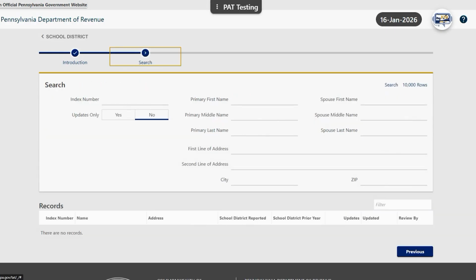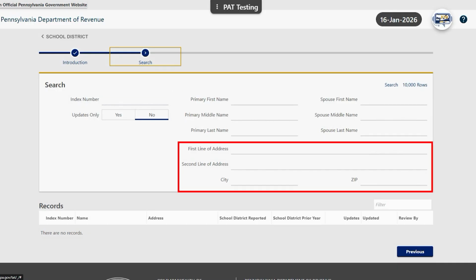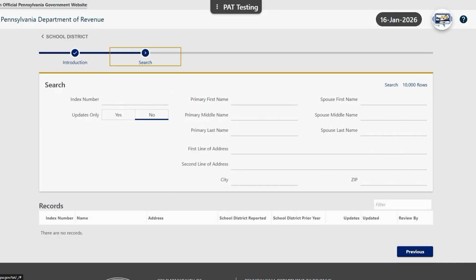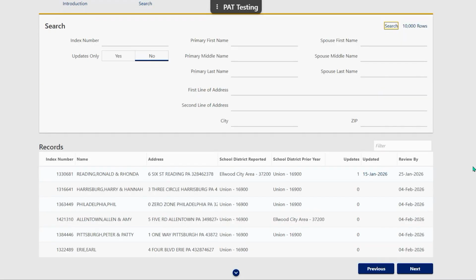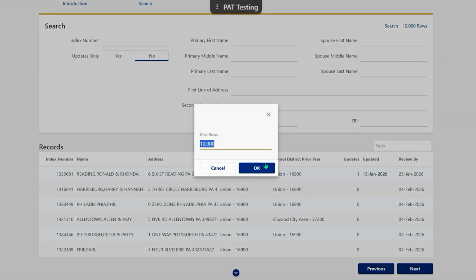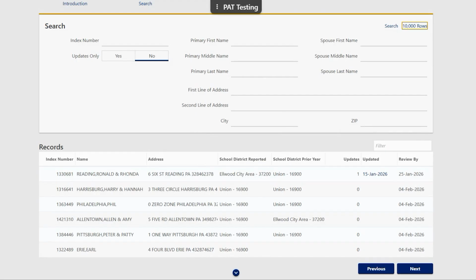You have now reached the search section. You can search by index number, taxpayer name, and address. To search, click the blue Search hyperlink at the top right corner of your screen. You have the capability to change the max number of rows you view by clicking on the Rows hyperlink. If you search without including any search information, MyPath will show you all your records up to the first 10,000 rows of data.